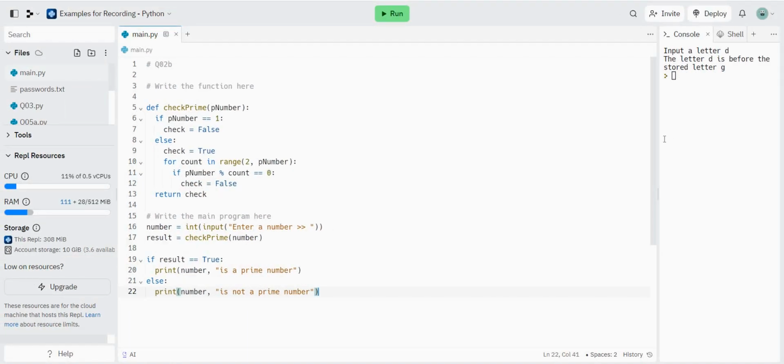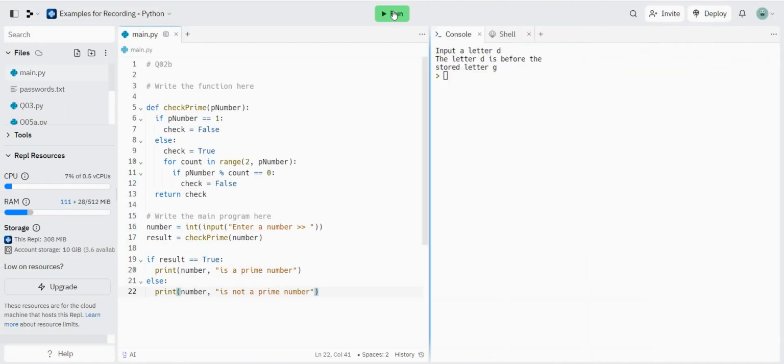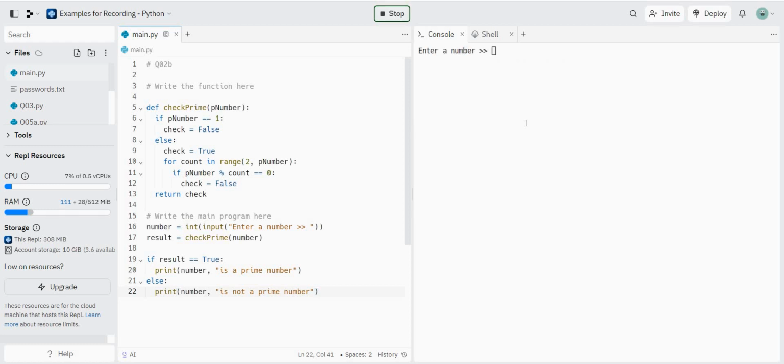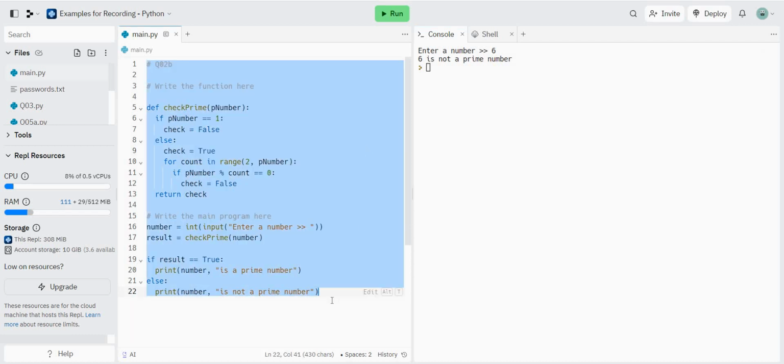So let's see how that's going to work. I'm going to say 2, that's a prime. 1, that's not a prime. 3, that's a prime. 4, not a prime. 5, prime. 6, not a prime. So that is a fully working bit of code there.